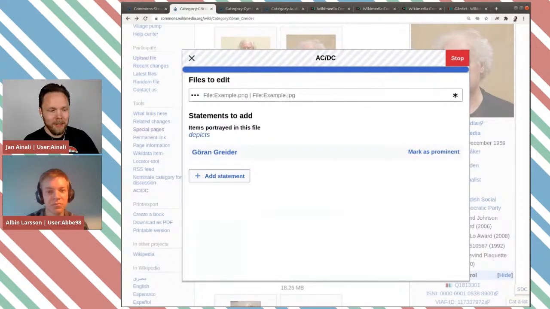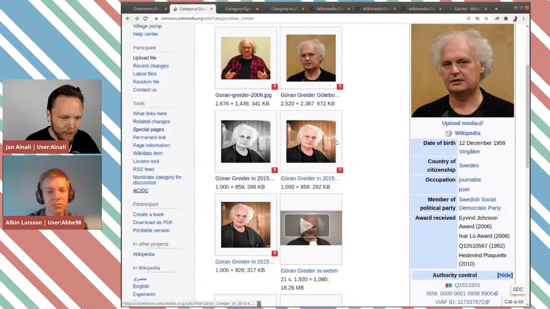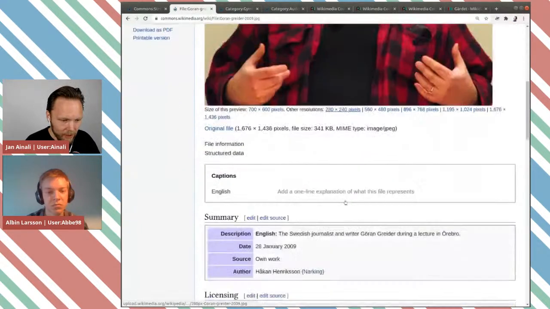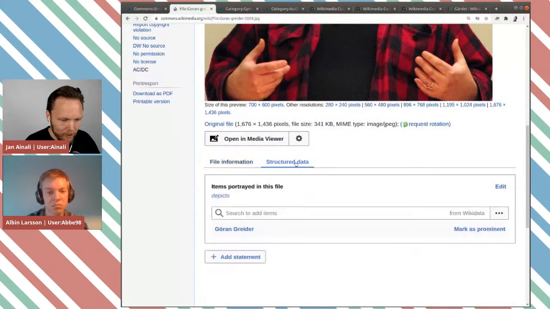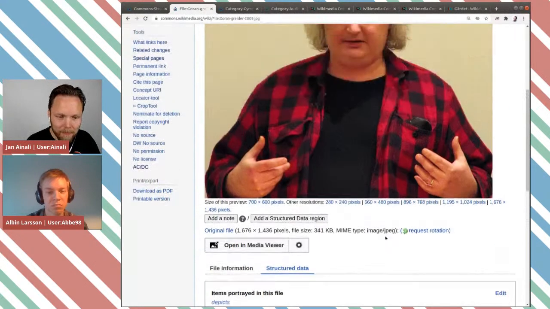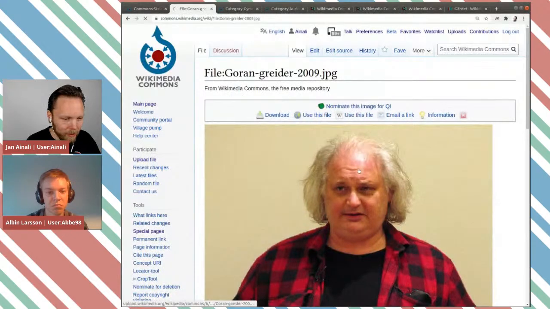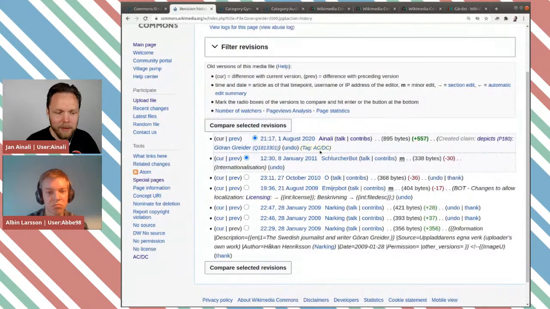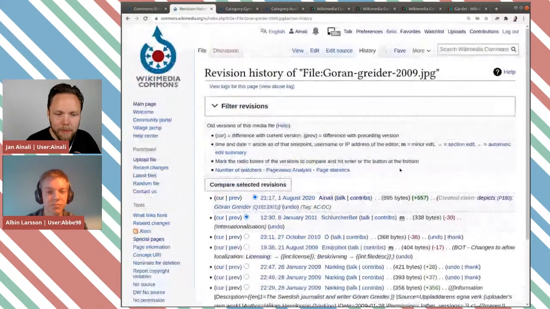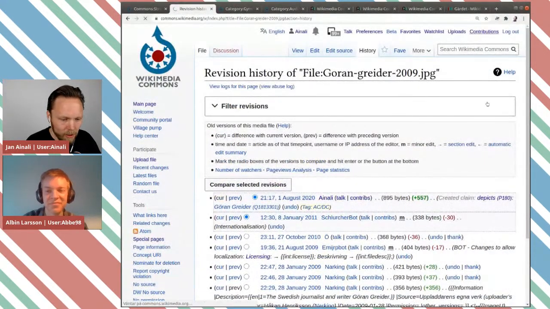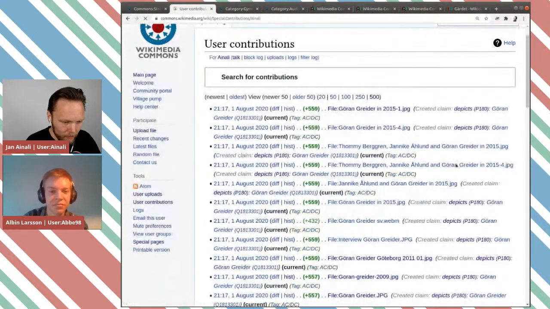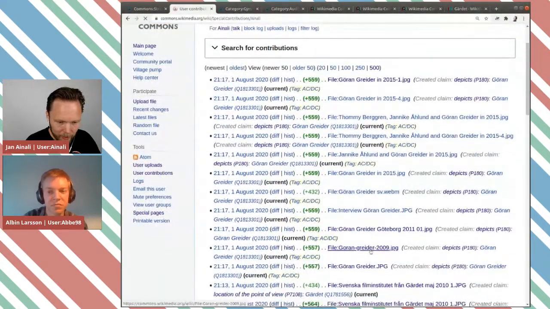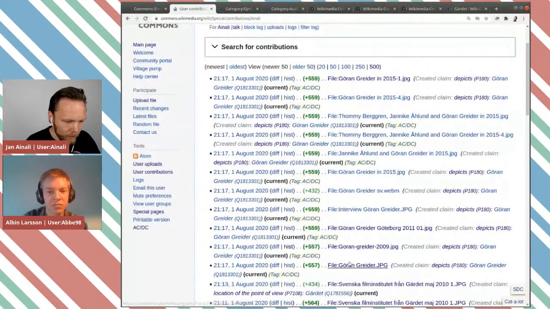So this is pretty fun. We can take a look at one of these now. On the structured data page, there's a depicts Göran Greider. On the history, we can see it was actually me making this edit with the tag ACDC. So that's how you can also find them. And in my contributions, you can see I just made like 10, 12 edits in a minute. That's quite effective.